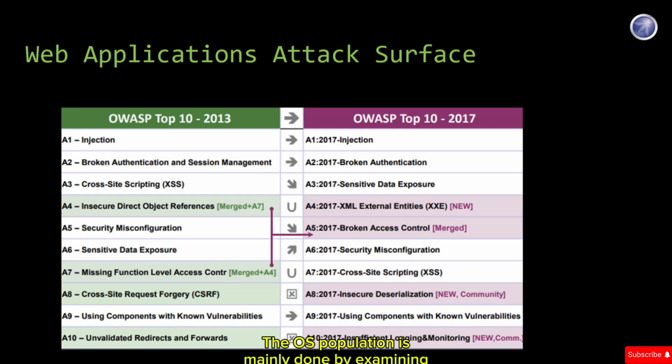The OWASP compilation is mainly done by examining both the occurrence rate and the overall severity of each of the threats. As you can see here, a couple of things changed from the 2013 version to the 2017 version. Two of the items, A4 and A7 from the 2013 version, insecure direct object reference and missing function level access control, were merged into one item in the 2017 list, which is broken access control.